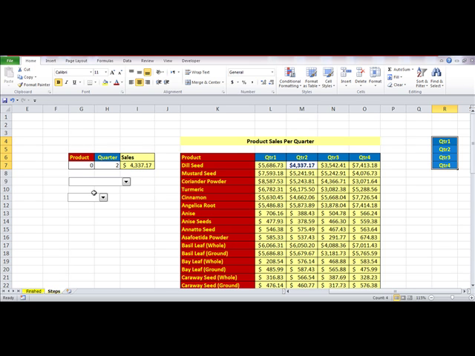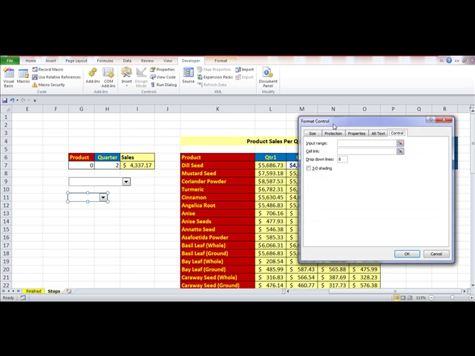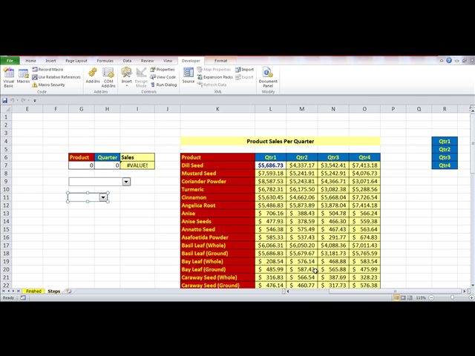To select it, I need to press Ctrl and click on the combo box. Click on the Developer tab and click Properties. The Format Control dialog box opens, where I'm going to specify the input range, and then I'm going to link it to the cell, which is the second cell related to the quarter, and click OK. Deselect the cell by clicking somewhere in your sheet, and now we are going to test our values.